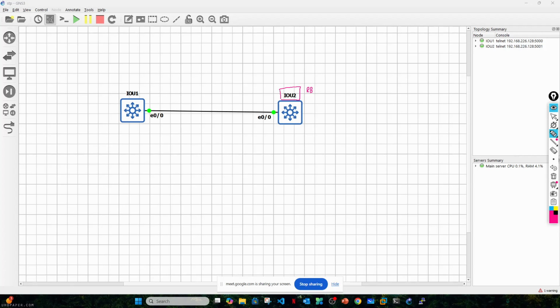Now I am going to send all the traffic, because previously the traffic came from this side, but in here I am going to connect to the core layer. Now I want to send all the traffic from IOU1 to IOU2, and IOU2 is going to process every traffic for the core layer. So how are we going to configure that, how is it happening?